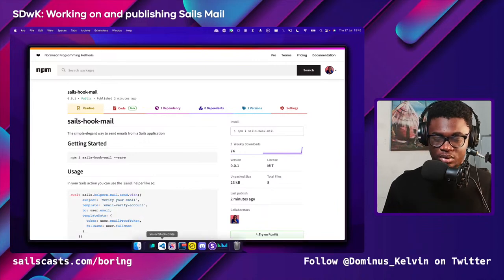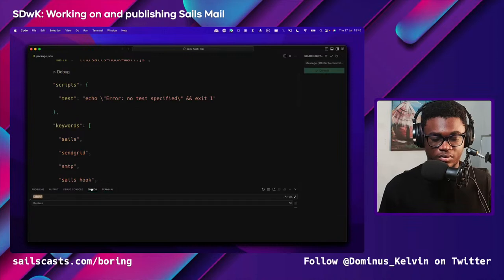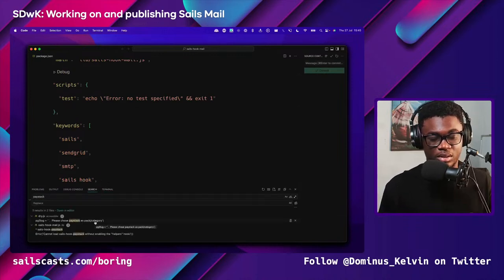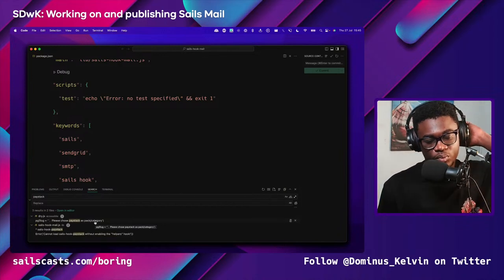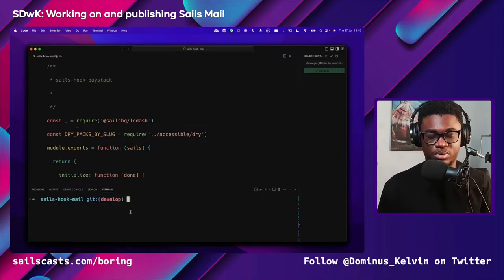Well, let's grok for PayStack. Let's grok for PayStack. So it's a mail. Of course, there's gonna be some runaway thing. Oh yeah. So we have PayStack some places. Yes, so of course, this will make us ship a new version.